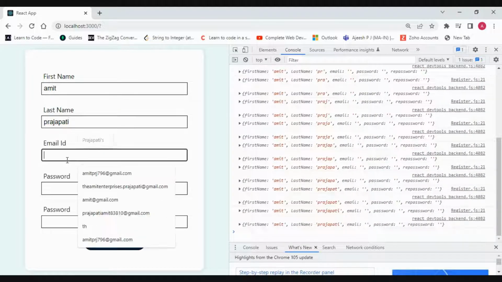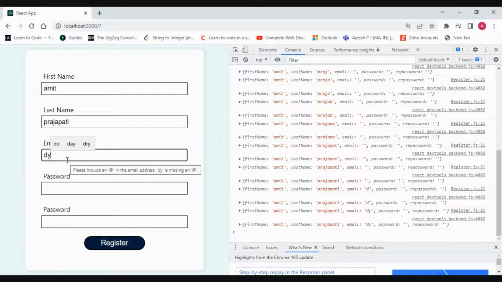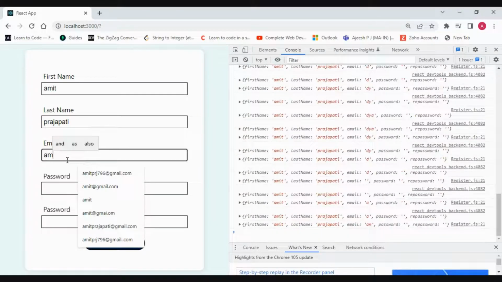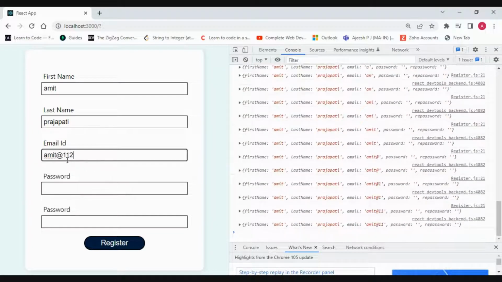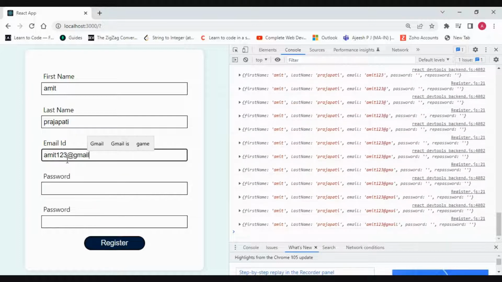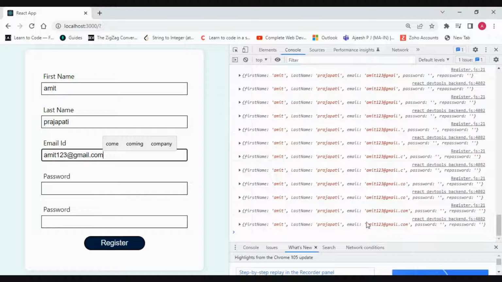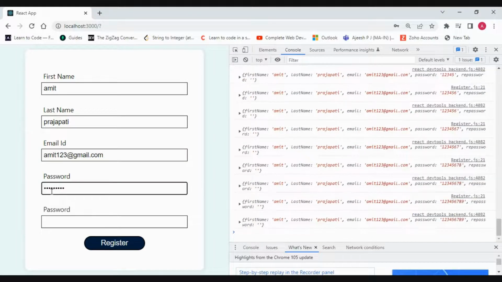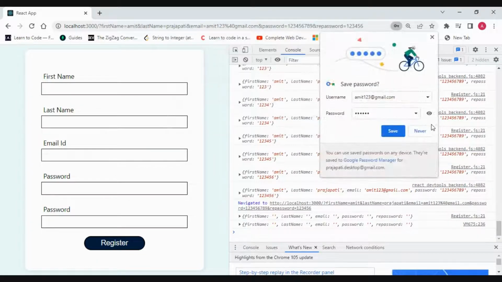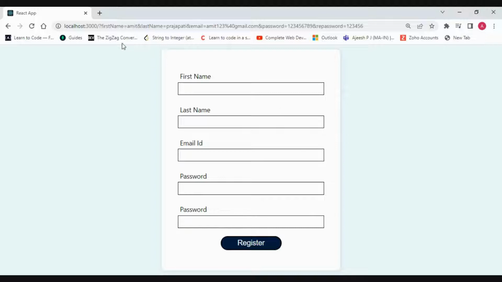Now I want to give the email. Amit123@gmail.com. See here the email is also assigned. Now I want to give the password 123456 here, and this repassword. Now we almost have this done.